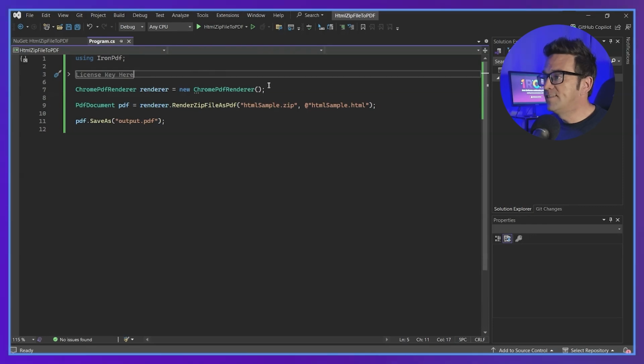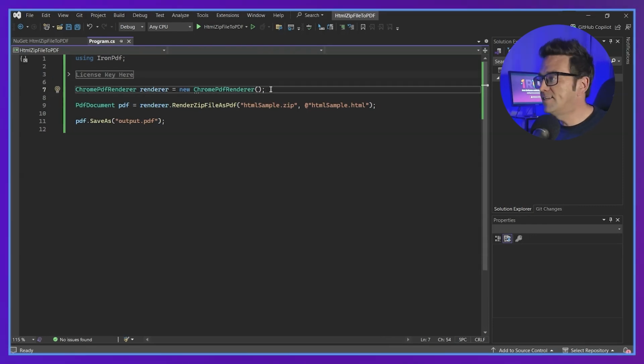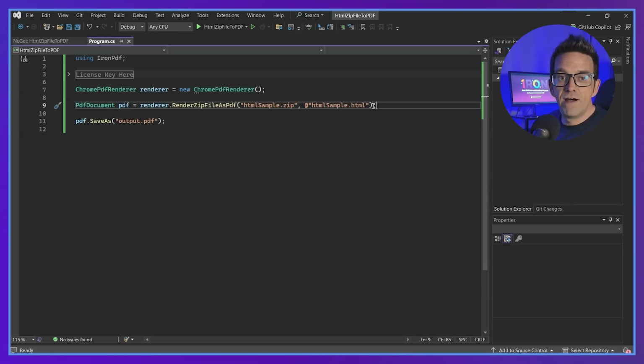Then create a new instance of the Chrome PDF renderer, and this will allow you to render HTML content into PDFs with full CSS, JavaScript, and asset support. With the renderer ready, we point it to our zip file. The zip contains the HTML file plus its images, CSS, and scripts. We also tell IronPDF which HTML file inside the zip is the starting page to render.